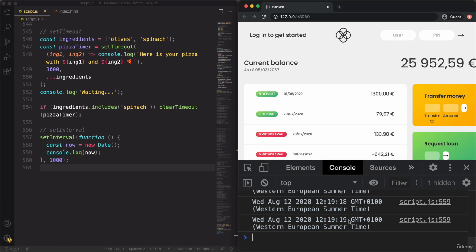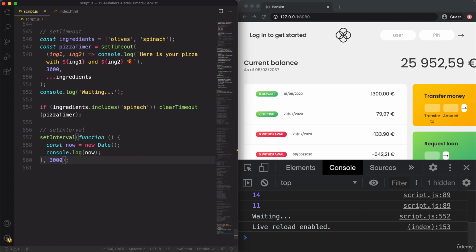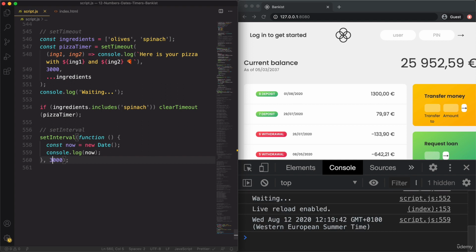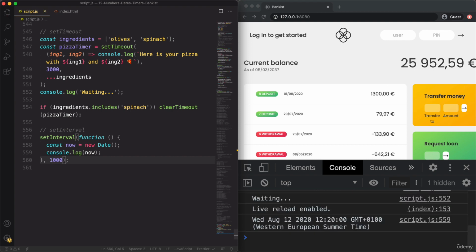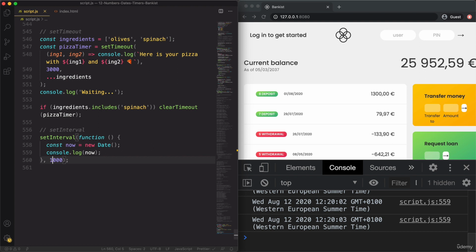So now, after each second here, we get the current time displayed to the console. So what's happening here is that this callback function is now executing every second. Okay? So every second a new date is created here and is then logged to the console. And of course, we could also say every 3 seconds. And then we would get the current time on the console every 3 seconds. You see? So it's adding 3 seconds each time now. But 1 second here makes a little bit more sense.